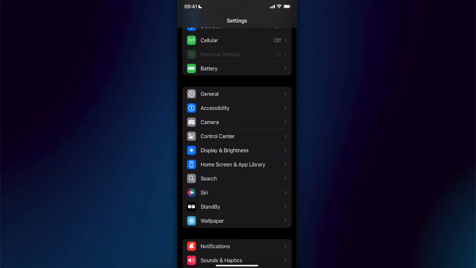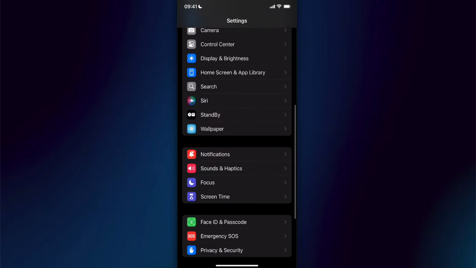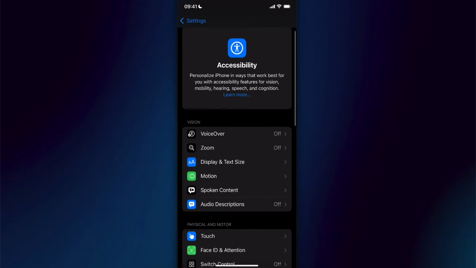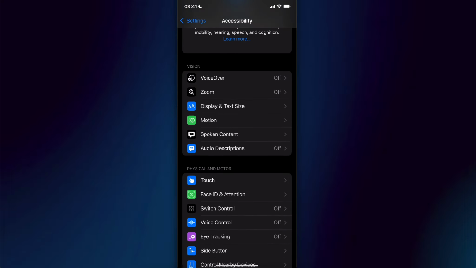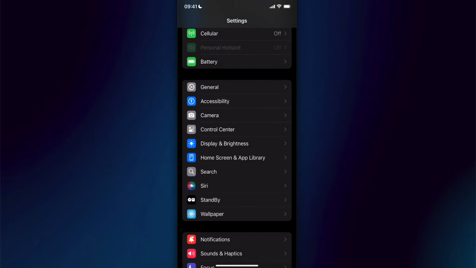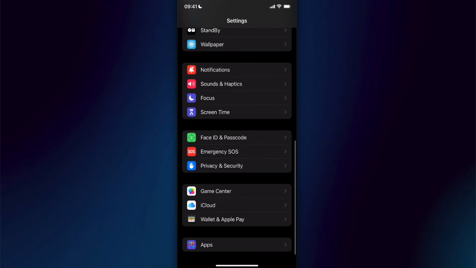on iPhone. So the first step is to go to your settings and then simply go to accessibility. After that, you're gonna have to scroll down to Face ID and attention and enable the first two options. Now after that, you're gonna have to go back to your Face ID settings and see if it's available.